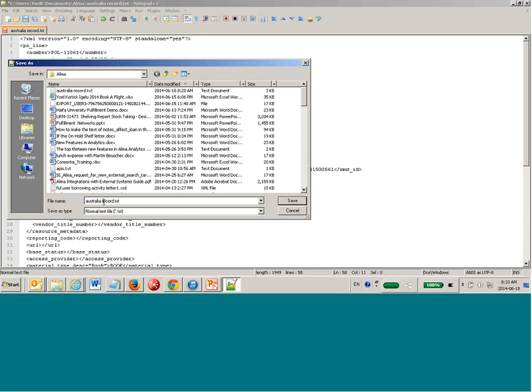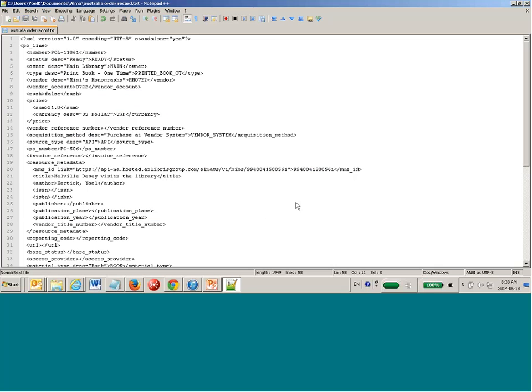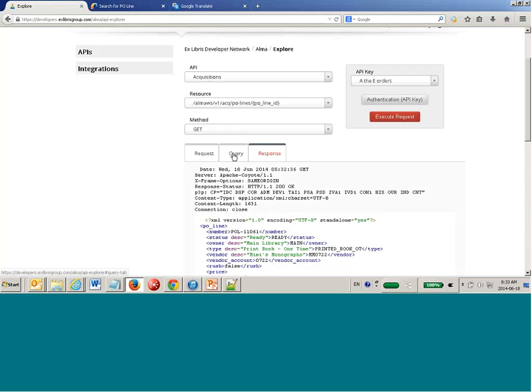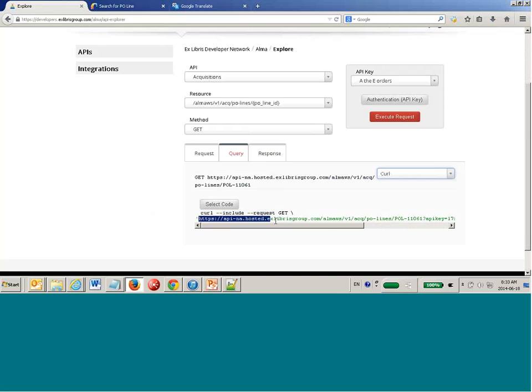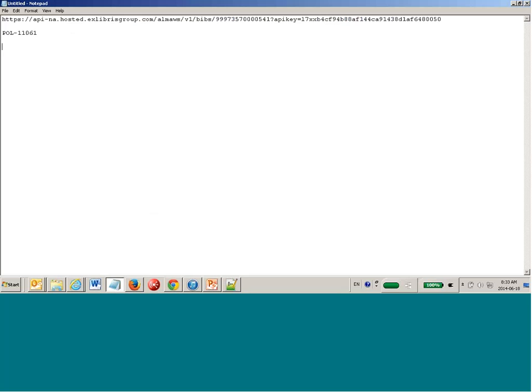Okay, so I'm going to call this an Australia order record. Okay, so that's the get. I'm going to go to query for a moment, and I'm going to go back to my curl. I like to retrieve this in various ways. So here now is my URL. Again, standard syntax and then my unique API key.